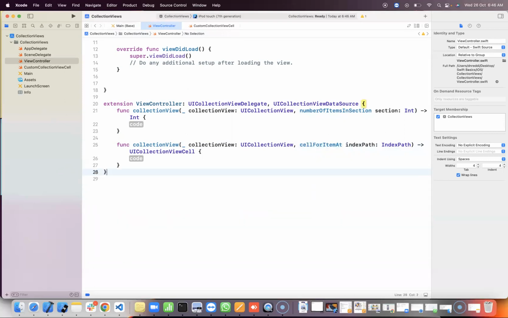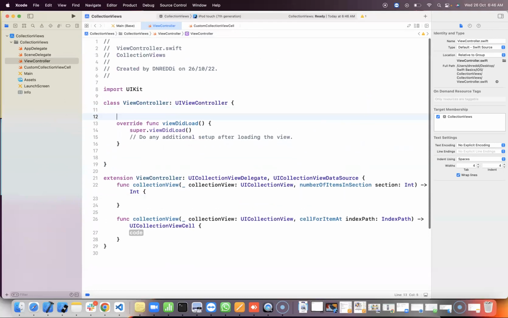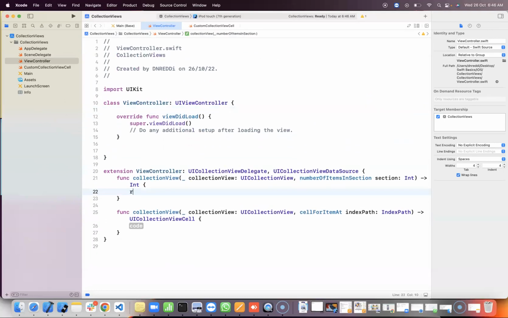Only instead of rows, here we need to treat them as items. Let me create my own collection here. Instead, let me return 10 cells. And here, what is the cell? There is no default cell, only custom cells.